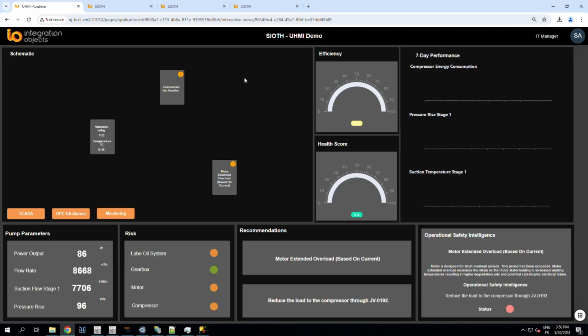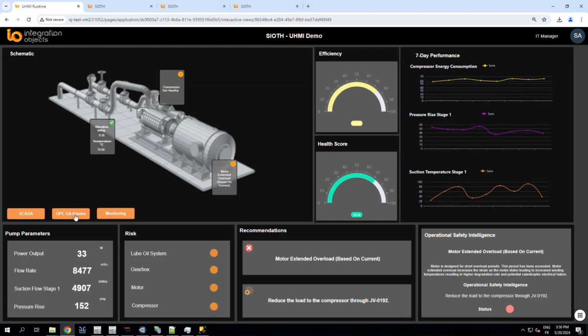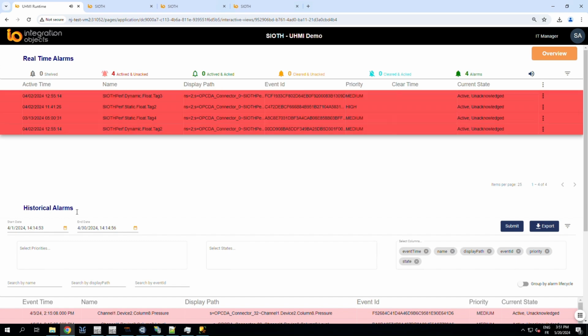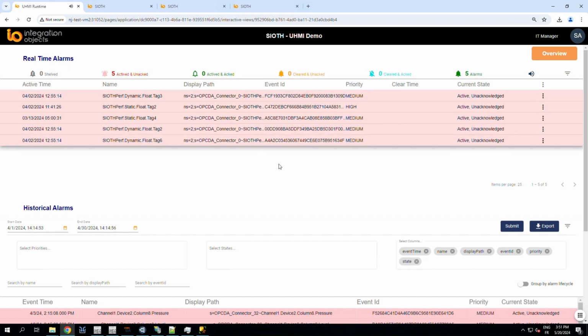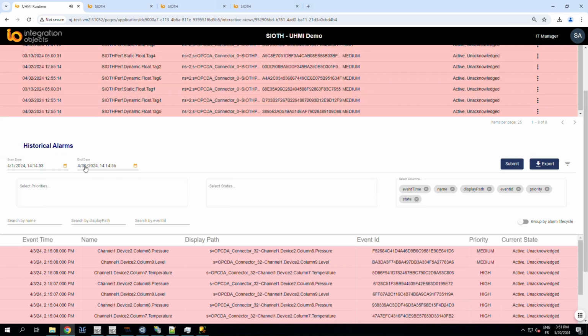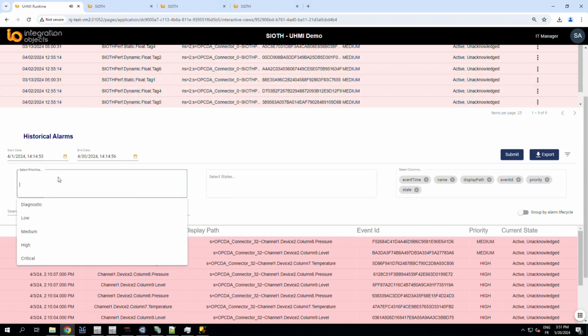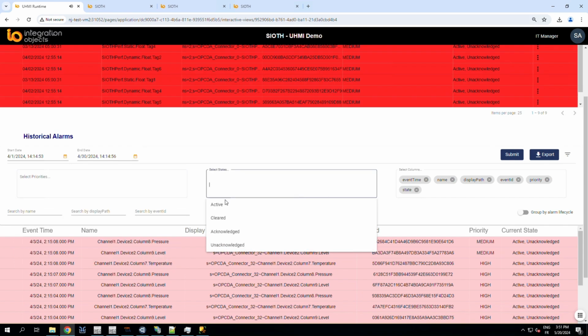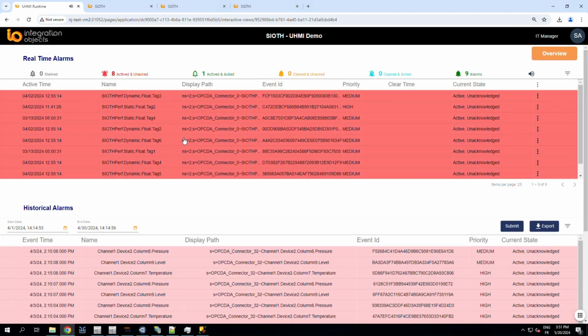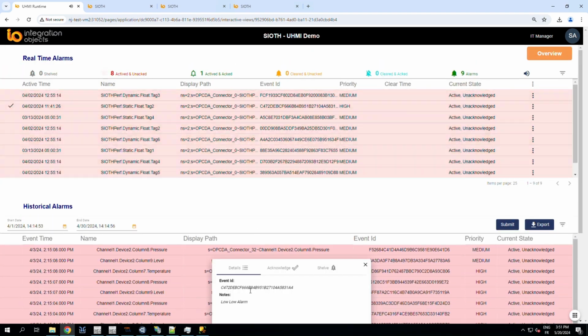Let's see other dashboards in our application. We have here an interface for OPC UA alarms. We can see here real-time alarms and historical alarms as well. We can set the time period from which we want to retrieve alarms and select filters for priorities and states. For real-time alarms, we can see details, acknowledge the alarms, or shelve them.